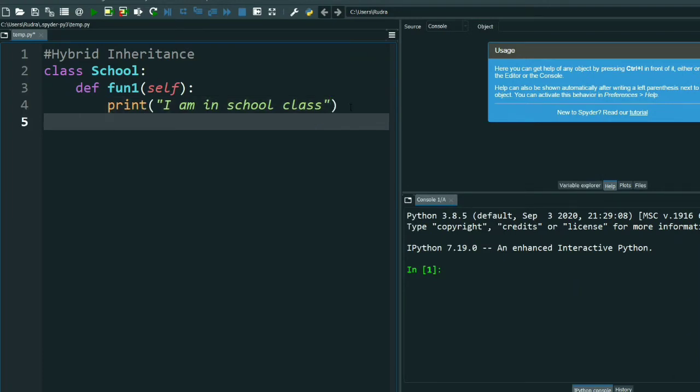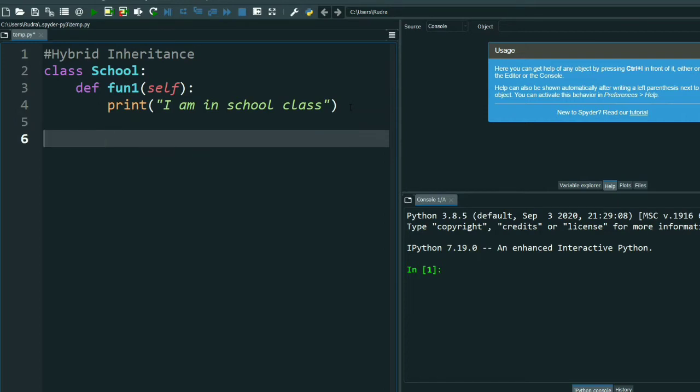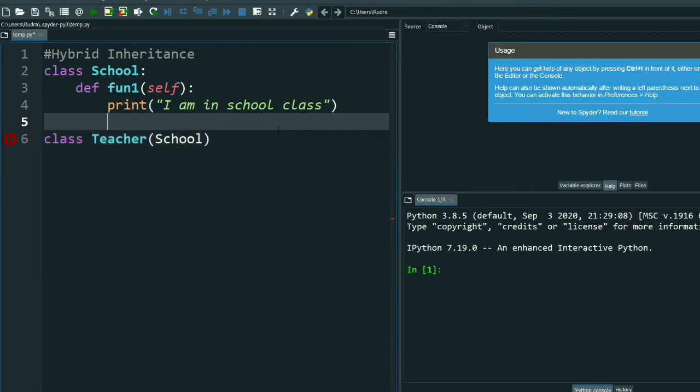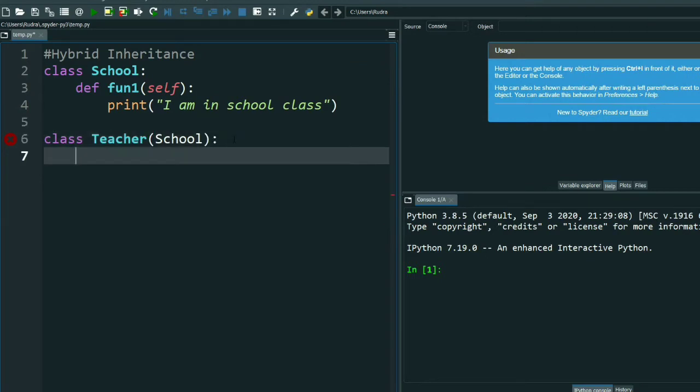Now I will create another class called Teacher1, and School will come into Teacher1. Which means single inheritance. See, Teacher1 has inherited School. Okay, that is the concept of single inheritance.